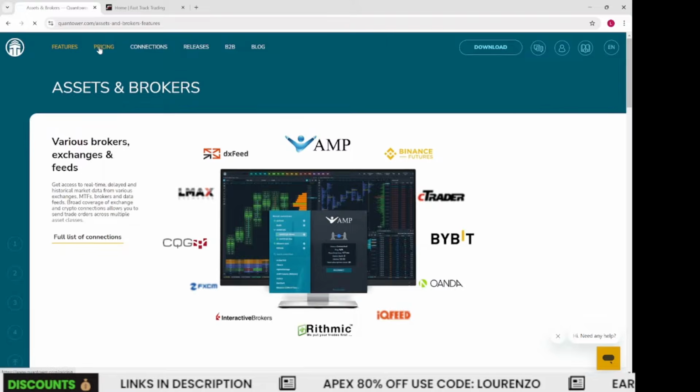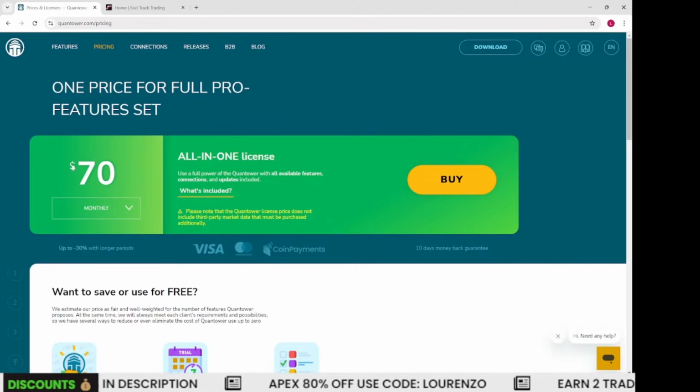Now, as you know, Quantower costs $70 a month to get advanced features. But what if I told you, if you get an account with a prop firm called Fast Track Trading, you will be able to get all of these features just for $91. That's it. The account that you get, you don't have to trade it. Just keep the account forever, and you'll have all of the advanced features with Quantower.